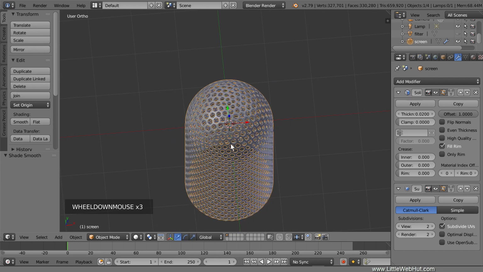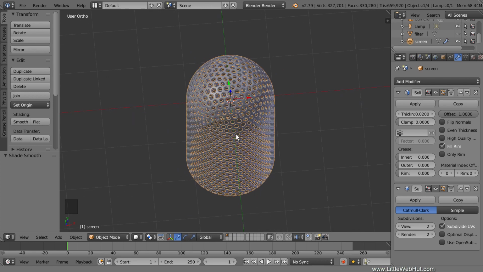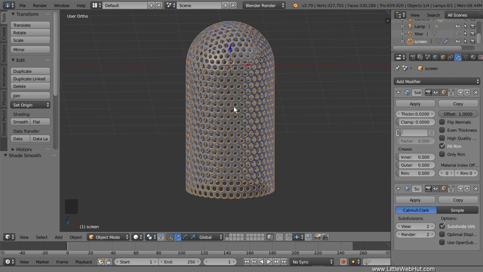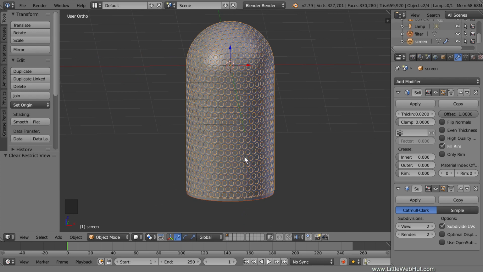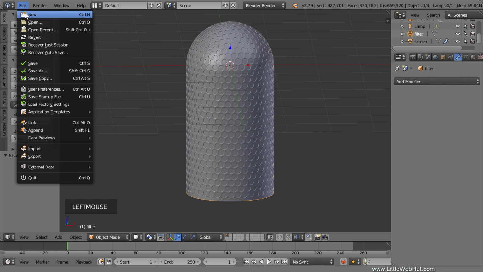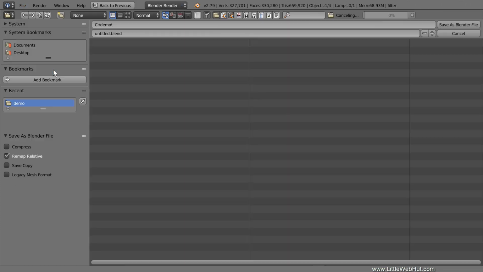Next, we're going to unhide the filter object that we duplicated earlier and then smooth it out. So press Alt-H to unhide it. Then right-click it at the bottom to select it. Then click the Smooth button. Now is a good time to save what I have so far. I'm going to name it mic.blend.